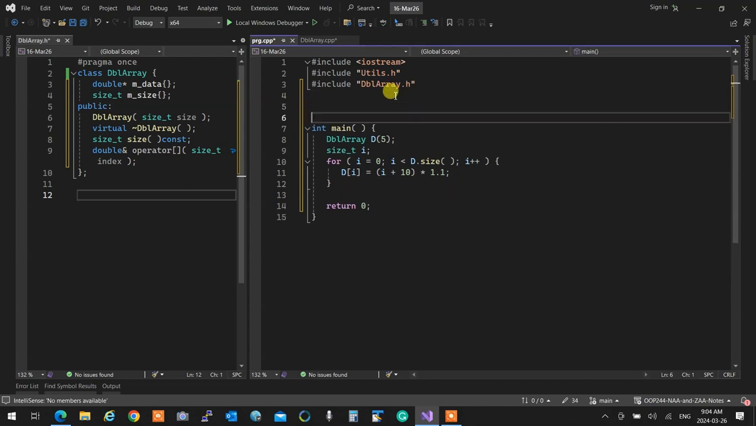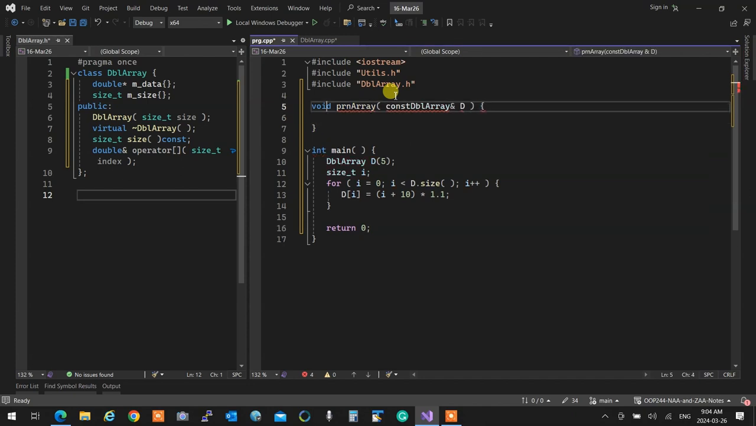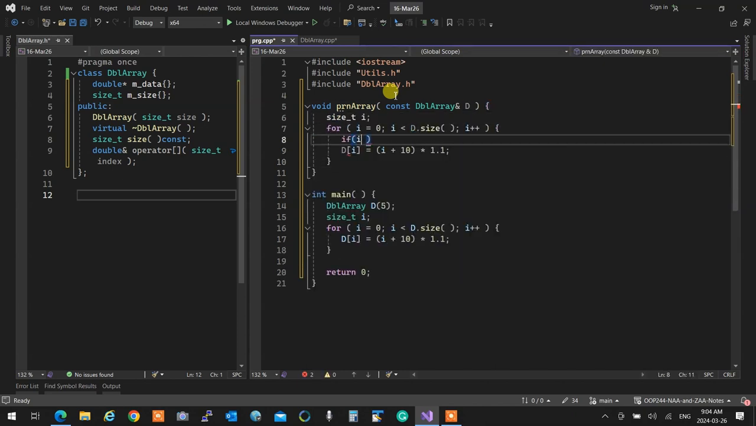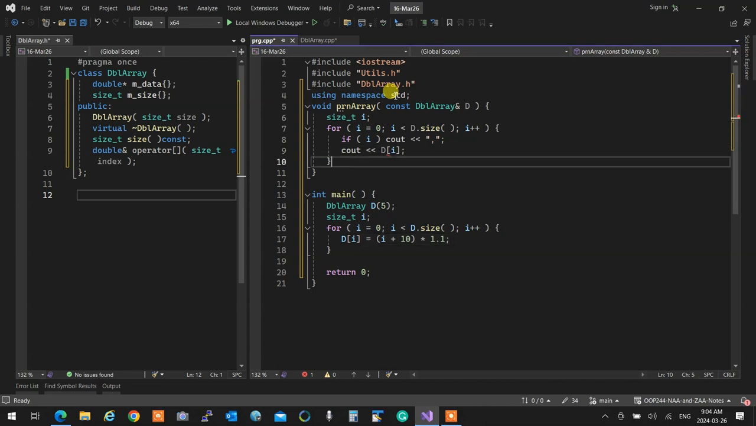Now I can come over here, and I'm going to say void prnArray. And in here, I'm going to say double array reference d const. Okay, now I can do the exact same thing done over here. I can say, for example, if i is not equal to zero, I'm going to say cout comma, right? I think that's how we did comma separated values. And in here we need using namespace std. And then in here I can say cout D[i]. So it prints the elements.